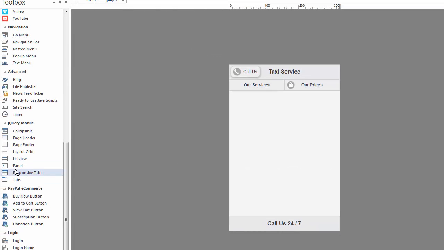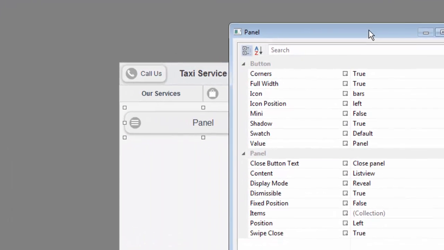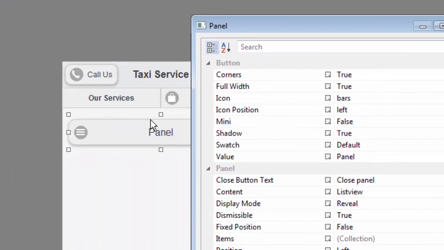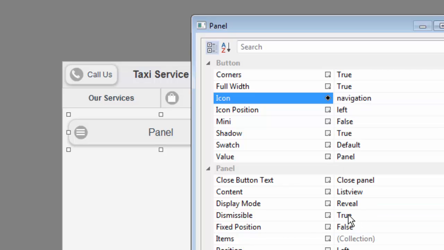Let's move on to the next one called the panel tool. This is one of my favorite jQuery objects. Again, I'm going to draw a box and it falls into place. We can double click on this panel and start to configure how we want this to work. One of the things we can do is we can start with what icon we want to show in the corner. This one's called bars, but we can change that to any of the other icons that were shown here. So we'll change that to navigation.